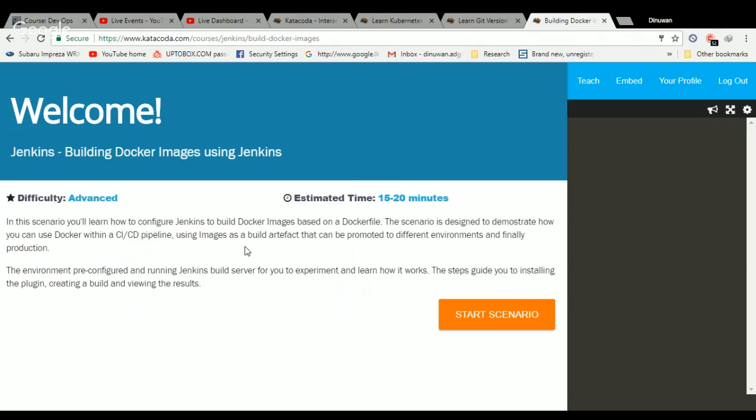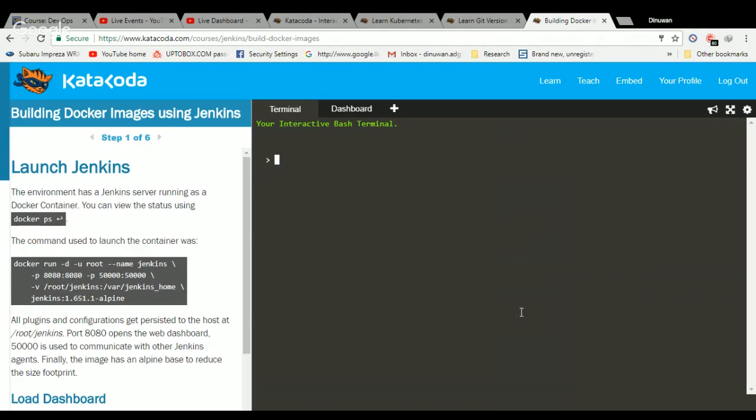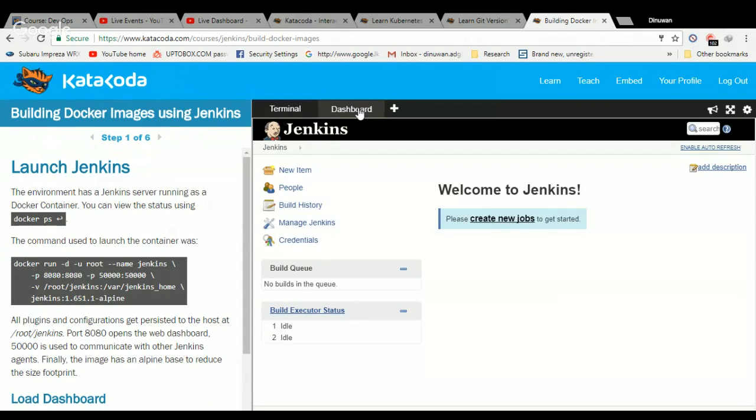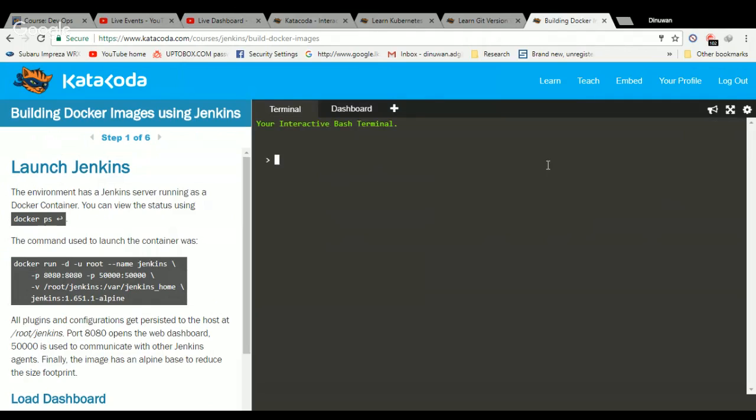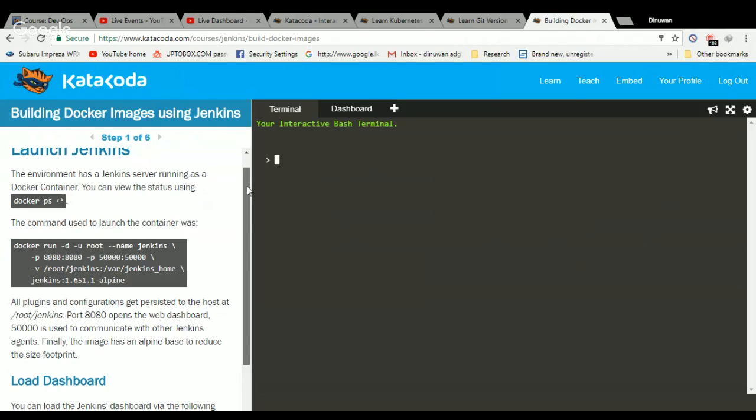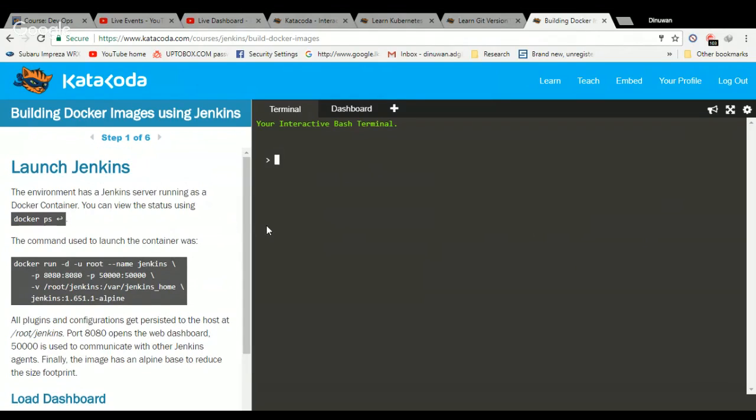Yes, I'm going to start the scenario now. There will be a dashboard and a terminal, which appears here. Just welcome to Jenkins, new jobs, something like that. This is our very basic terminal that we use for Docker. At first, the environment has a Jenkins server running as a Docker container.